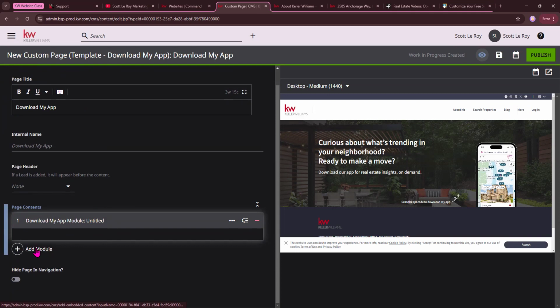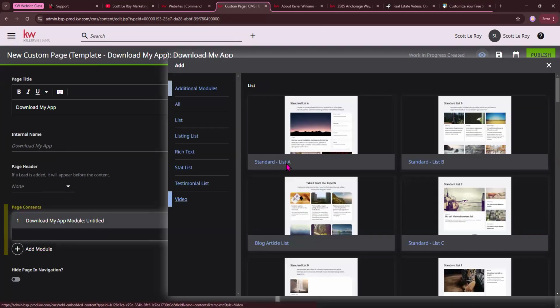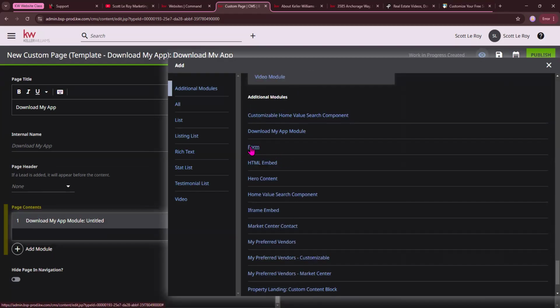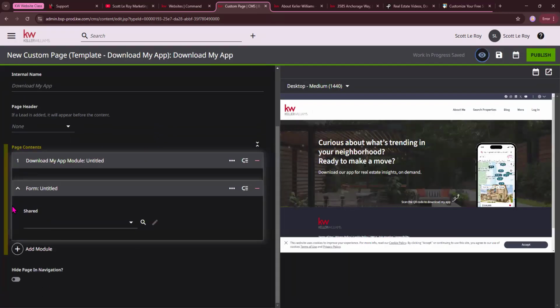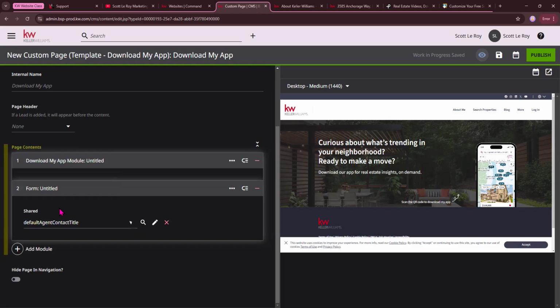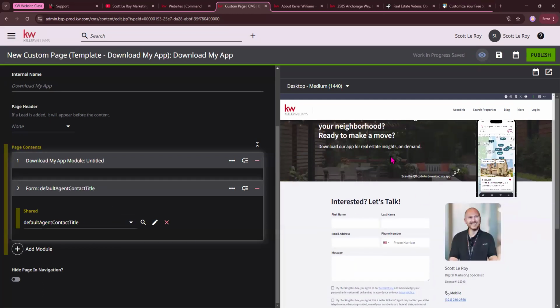You could, of course, come in and click Add Module. Let's say we want to add our contact form at the bottom. So let's go ahead and add module. And from here, we're going to scroll all the way to the bottom, and we're going to find the one that says form. So F-O-R-M. We're going to click that. And once we've added that module, we just want to simply add what's going to be in that. So we're going to click here. Give it a second. It should only have a default agent contact title. So if we add that, both of those should be the same. Give it a second to load. We've just added a contact form at the bottom of our page.